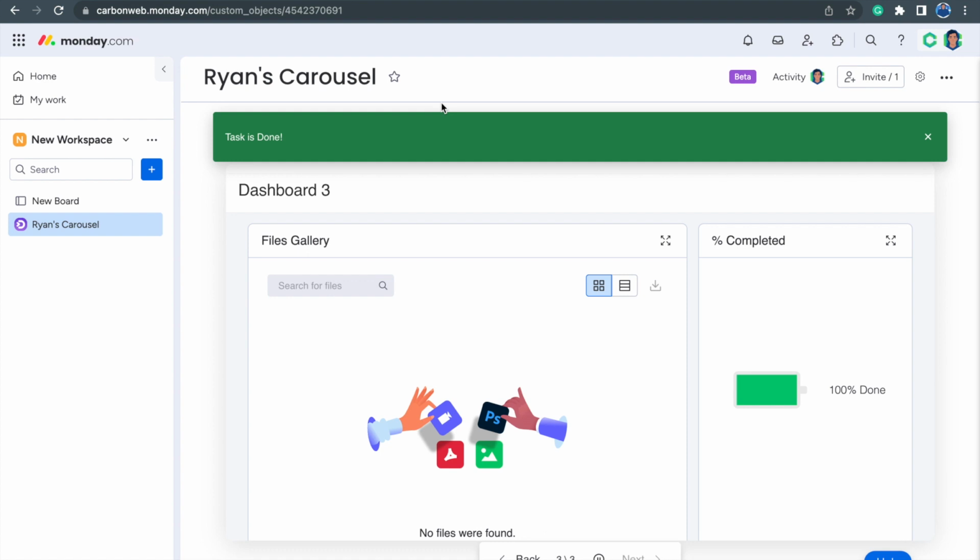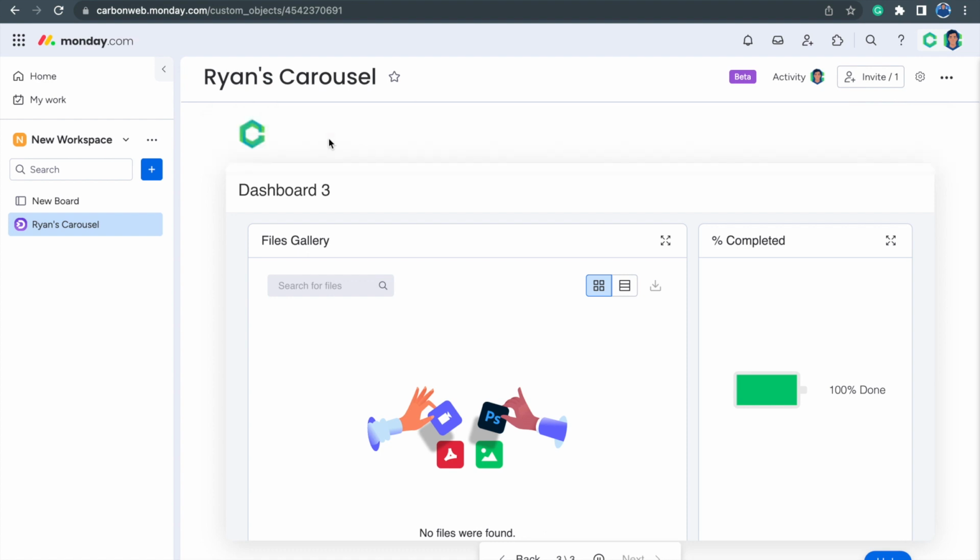Awesome. As you can see, we see the notification and the sound has come through. That is it with the Dashboards app.